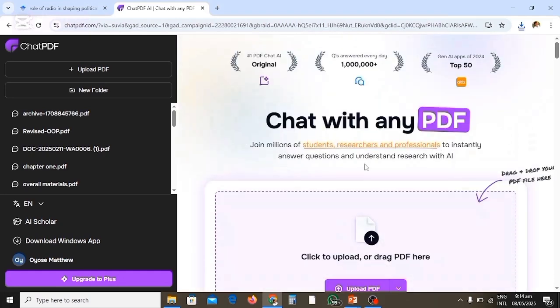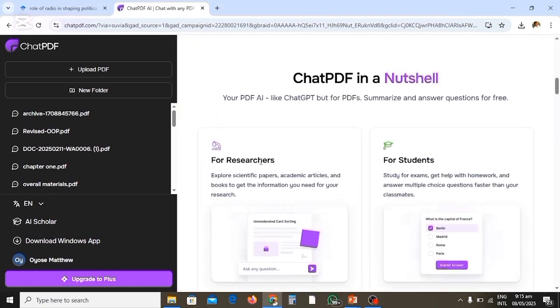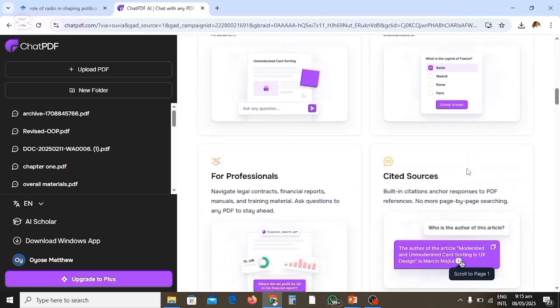So basically what we're going to do is upload my material. ChatPDF is useful to summarize your work, to write your project, to draft an outline. It can also give you a project outline, answers and guidance, or even project content, like the table of contents. It is capable of all of this, and it is useful both for researchers and for students, and also for cited sources and for professionalism.